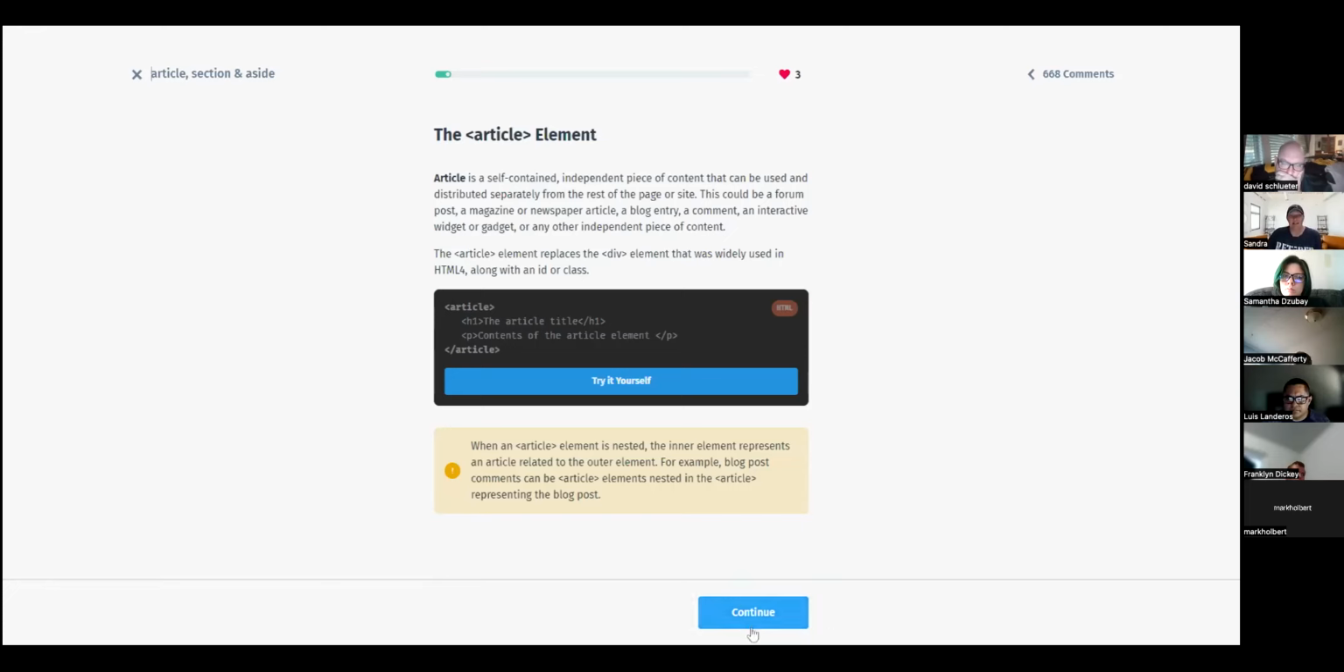Okay, and it says replacing div, but it does not replace div. Everybody uses div all the time. You have to. But anyway, let's hit continue.